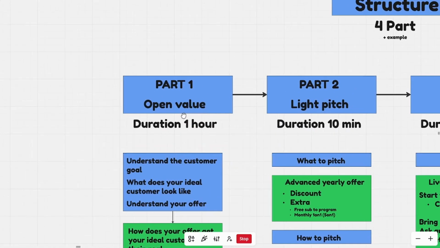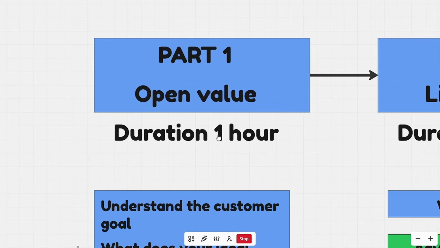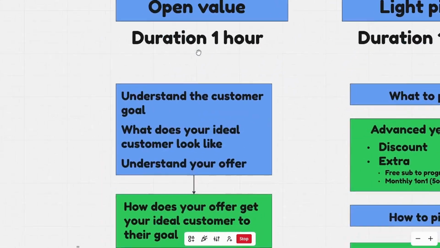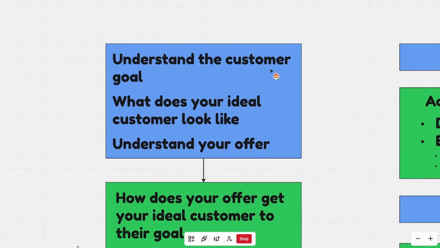The first thing that you have to do is you have to open with value. And this takes about 1 hour. It's very important that you understand the goal of the customer. So what is the goal of your customer? Make sure you know this.